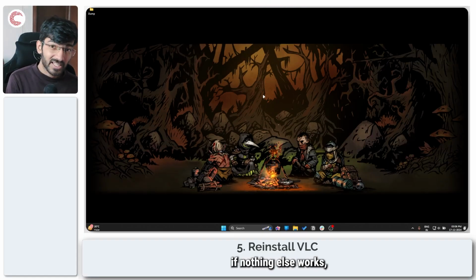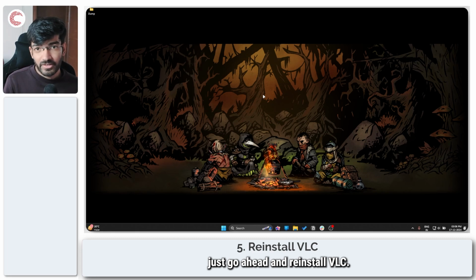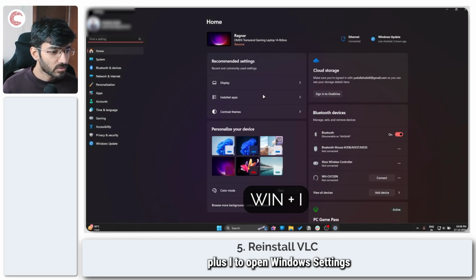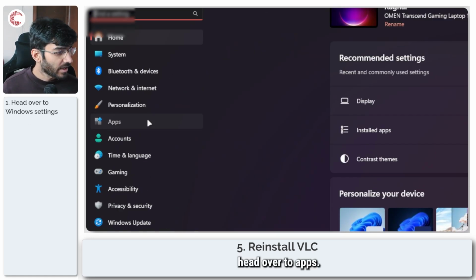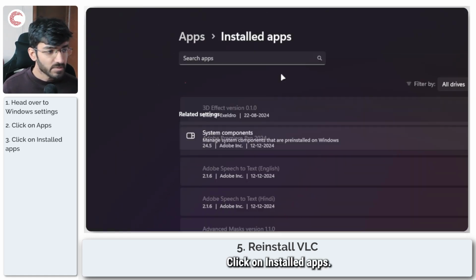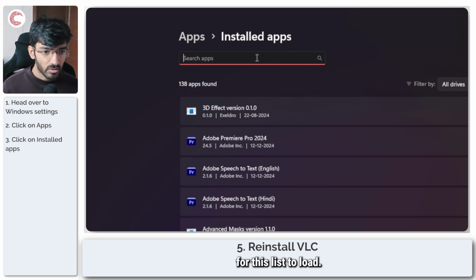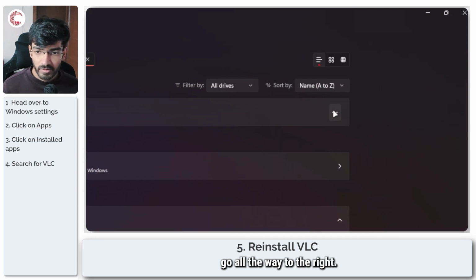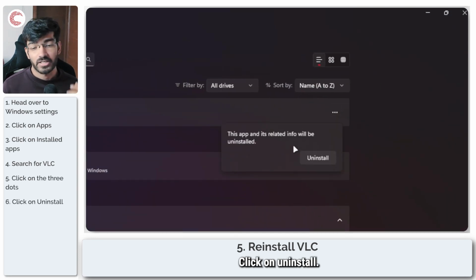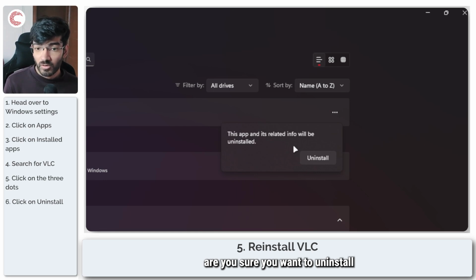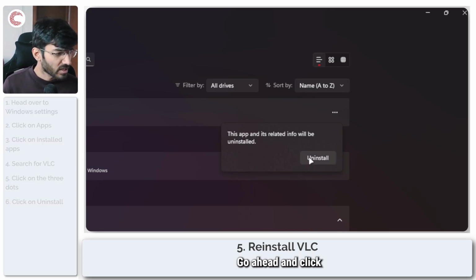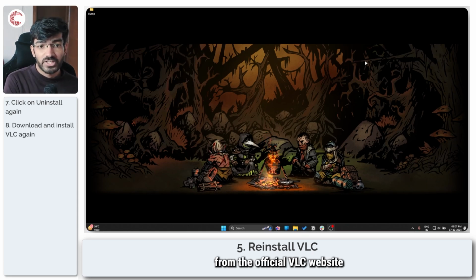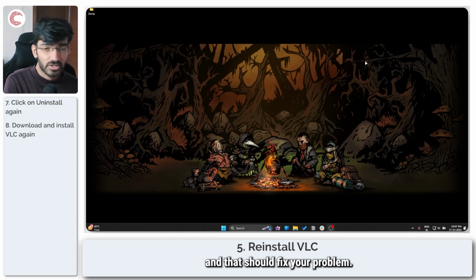Last but not least, if nothing else works, just go ahead and reinstall VLC. Now to delete it, press Windows key plus I to open Windows settings. Head over to apps, click on installed apps. Now we're going to wait for this list to load. Search for VLC in here, VLC Media Player. Go all the way to the right, click on these three dots, click on uninstall. Windows will ask you, are you sure you want to uninstall this program? Go ahead and click uninstall again. And once you're done, you can re-download VLC from the official VLC website, and that should fix the problem.